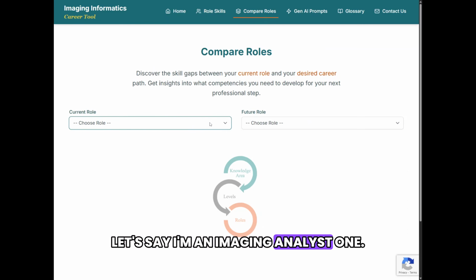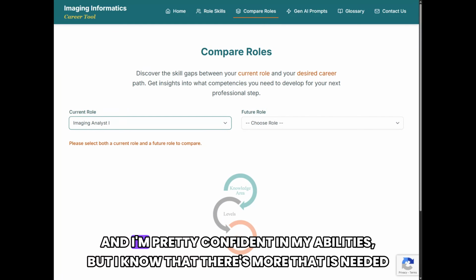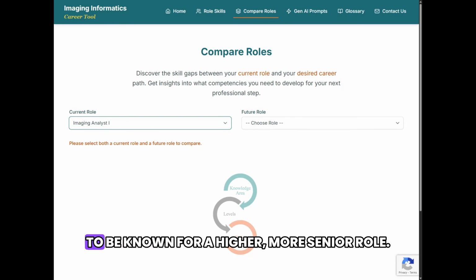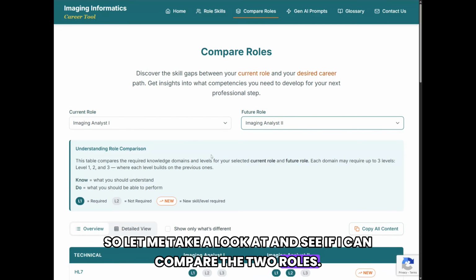Let's say I'm an Imaging Analyst I, and a posting comes up that says we're looking for an Imaging Analyst II. I'm pretty confident in my abilities, but I know that there's more that needs to be known for a higher, more senior role. So let me take a look and see if I can compare the two roles.